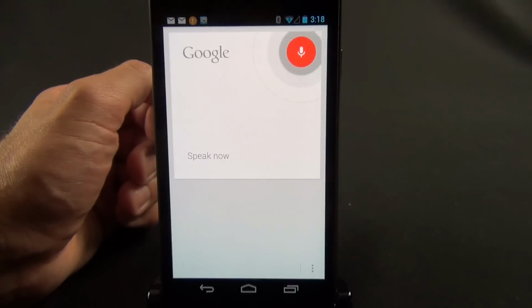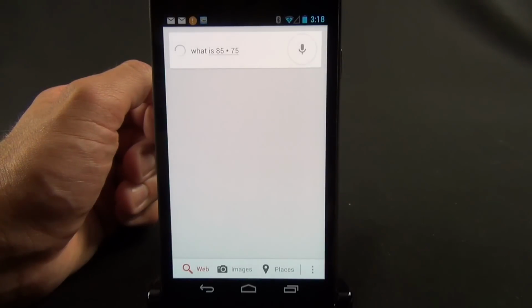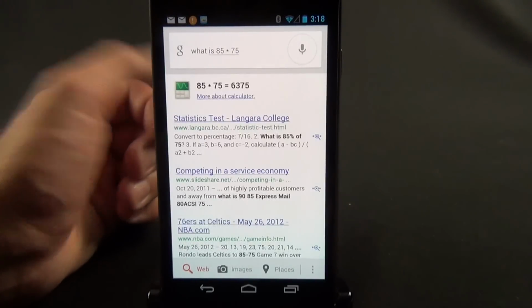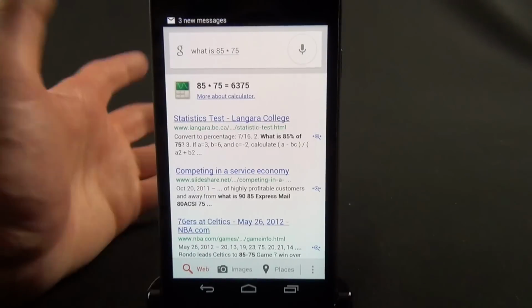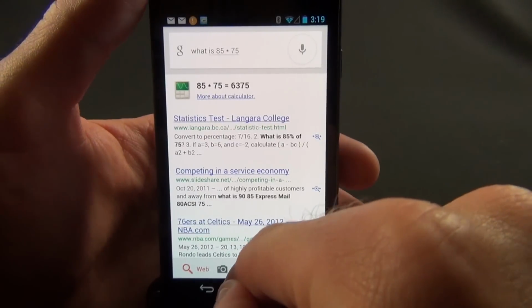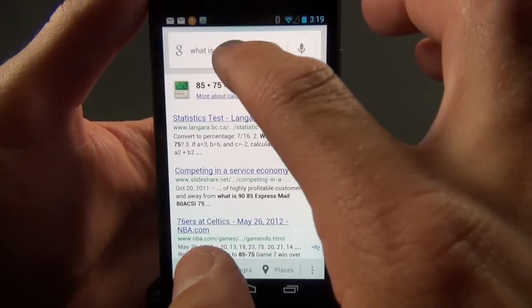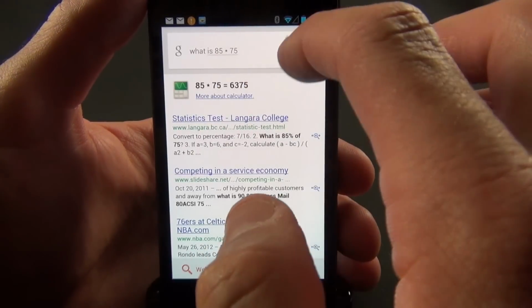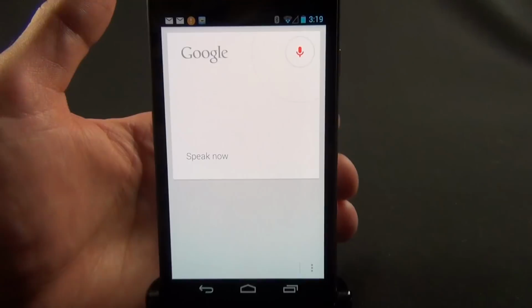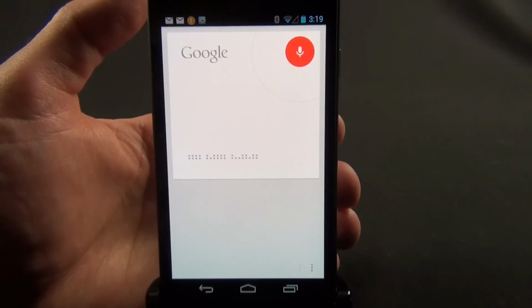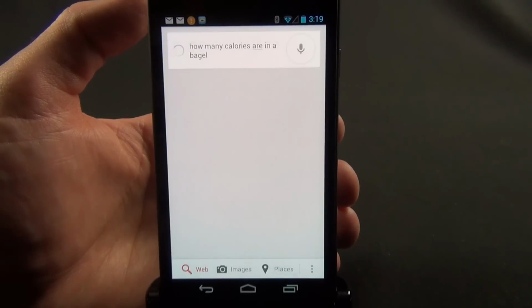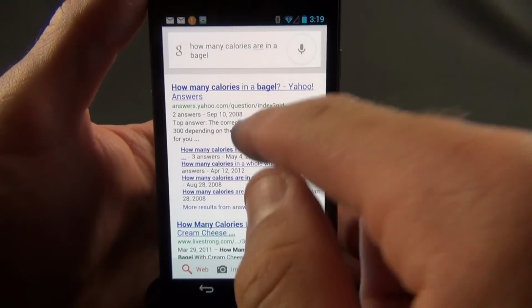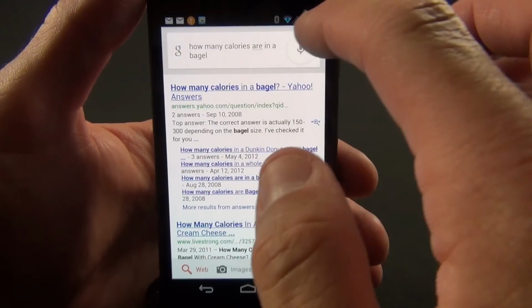What is 85 times 75? So in that case, I guess it can do plus, but it can't do times. So anyway, you get the idea there. It does have some problems. It doesn't work for all things equally. How many calories are in a bagel? So in that case, it just gives you search results, and you get no voice feedback.